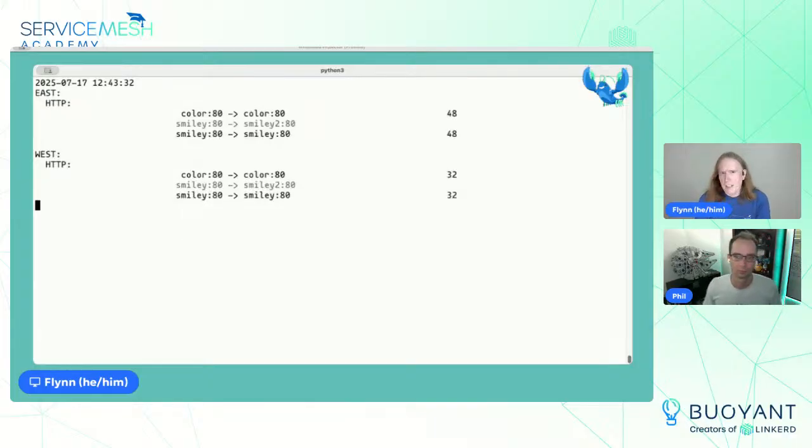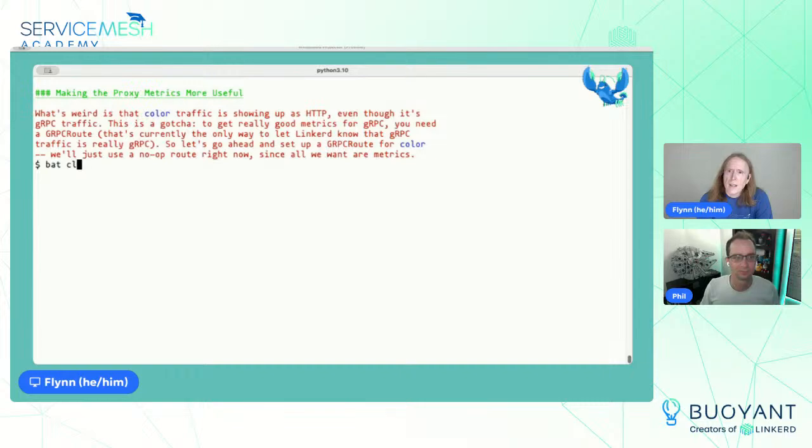But there's an interesting thing here. Phil, do you happen to remember how face talks to color? Face calls via gRPC. Do you see gRPC in these metrics anymore? I do not. No, this is a problem because color's traffic is gRPC, not HTTP. That's kind of our first gotcha here. This is not really a gotcha of federated services. This is just a thing to know about Linkerd. If you want really good gRPC metrics, you need to have a gRPC route in place.